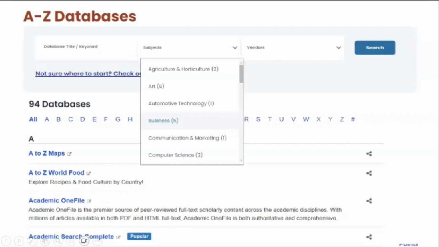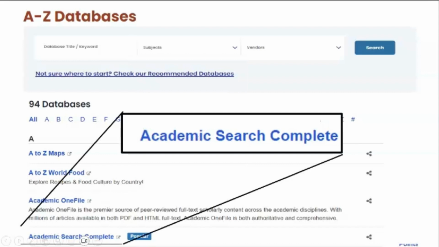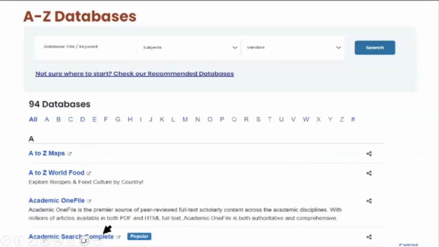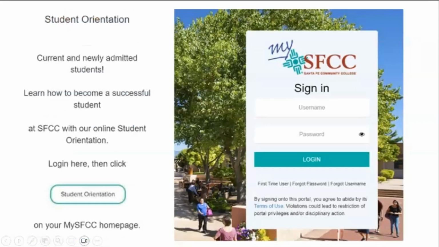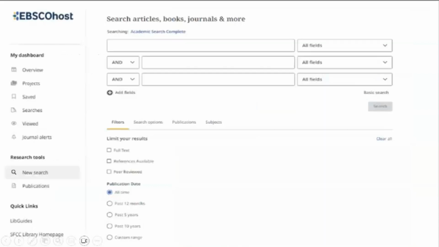Okay, let's take a quick dive into one of these databases. If we had to recommend a single database, it would probably be Academic Search Complete. It's a good, general, multidisciplinary database with plenty of full-text sources, including newspaper and magazine articles, trade journals, and peer-reviewed academic journals. Just click on the name of the database, and you'll be taken to the My SFCC login page. Enter your My SFCC login credentials, and you'll be taken into the database. This is the screen you should see. You're now logged in and ready to start searching.